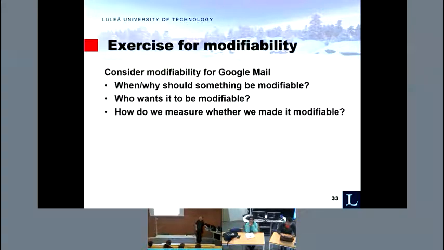Okay. And how do we measure whether we made this modifiable or not? Anyone? Time is money, right? So how much time do I actually need to spend to modify the interface? How complex is it? How many other things do I actually affect? If I move this button over there, do I actually break something else? So that is certainly a thing. Can I have one more example? Anyone?